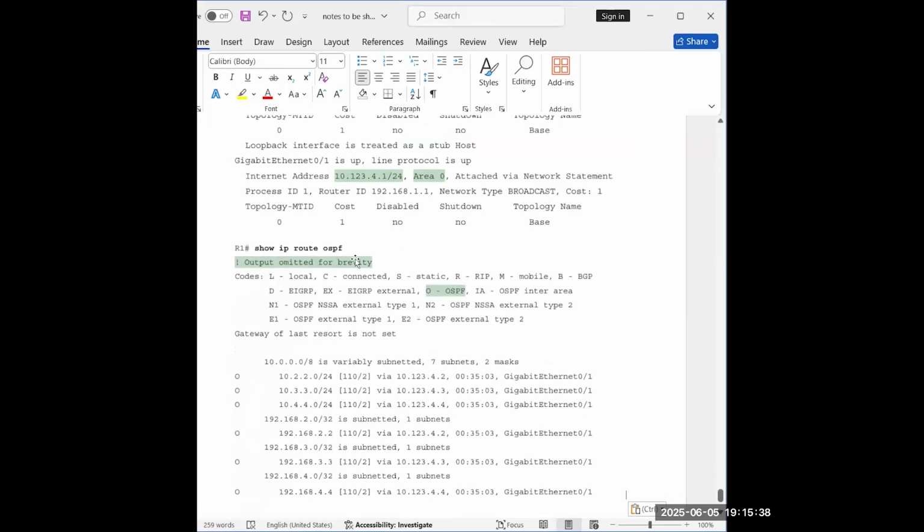Show IP route OSPF. Show IP route. Show IP routing. So this is just IP routing. What are the routes being learnt on this router? So OSPF, all the O stands for OSPF. So this is the router.